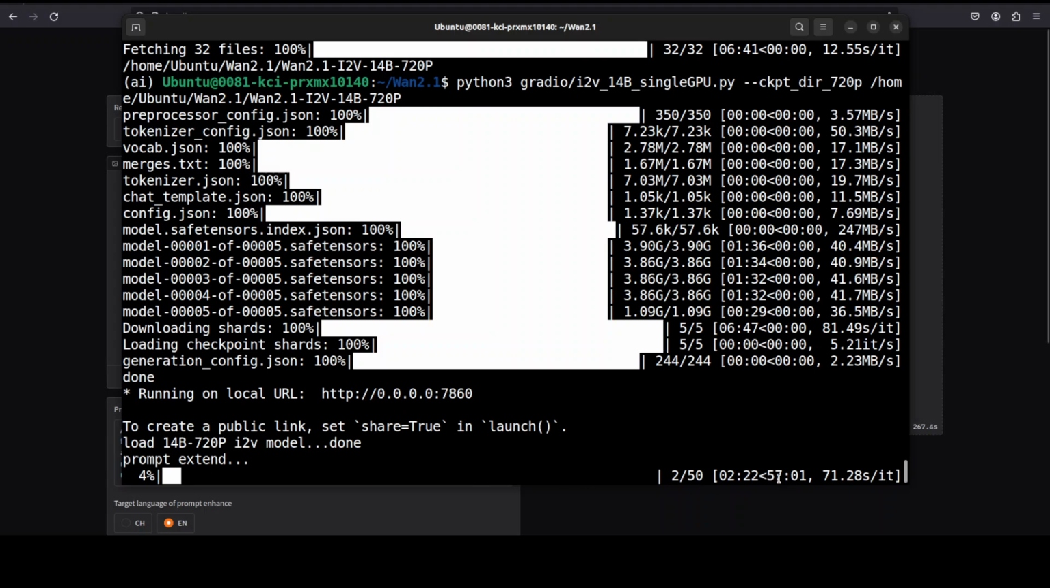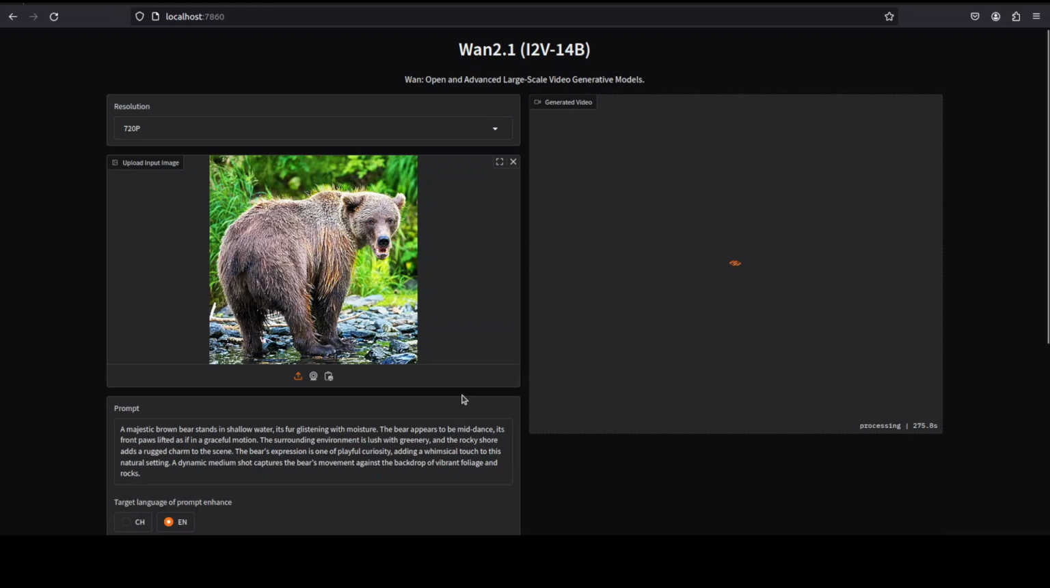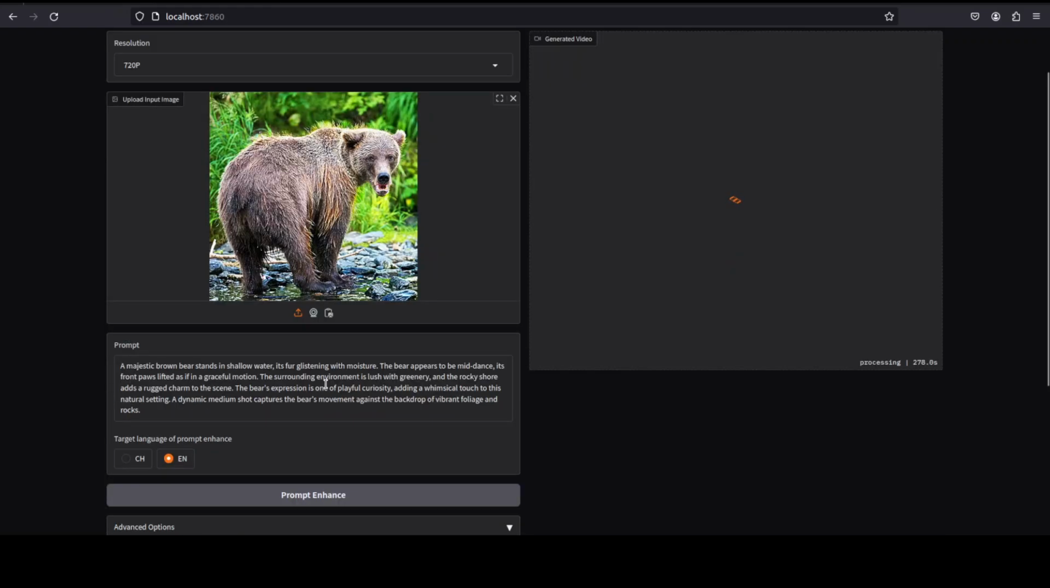It is still taking just under an hour, so 57 minutes to generate that video, which we are generating at the moment. This is a majestic brown bear and all that stuff which we already saw there. So let's see. I will wait for it to generate the video and then we will check it out. I will wait for 1 hour.